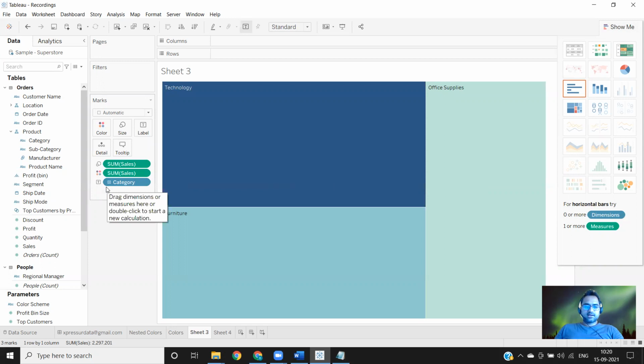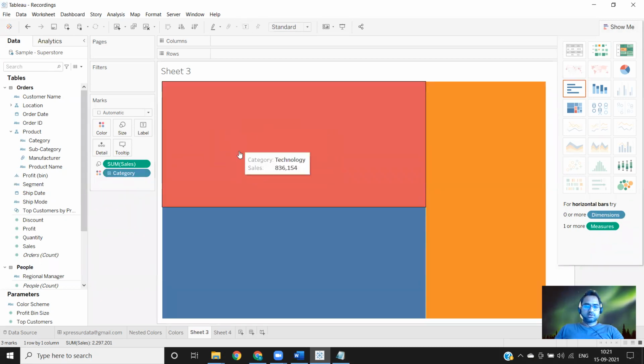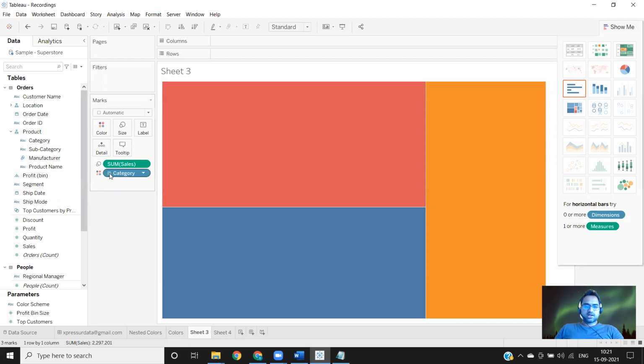Now what I'm doing is I am changing my category from label to color shelf here by clicking on this T here. Okay, so now our tree map is colored with respect to category here. Okay, fine. Now what I'm doing is I'm taking this subcategory and dropping it here.